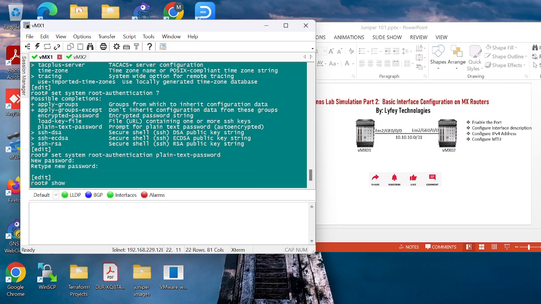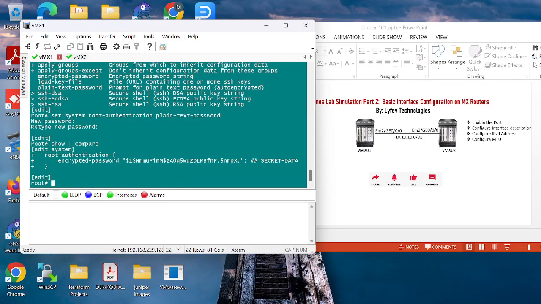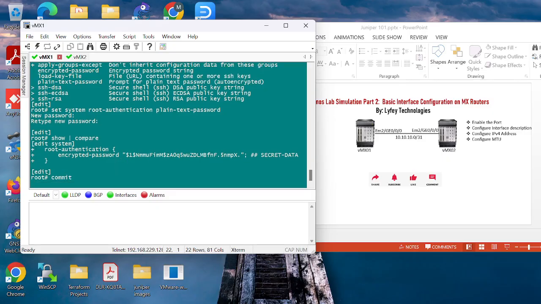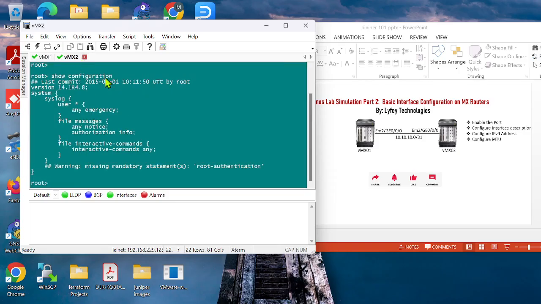After this, you can use the command show compare to compare between the active and the candidate configuration. You can see that these are the candidate configurations. So we need to run the command commit. Once we have done this, we can go ahead and do the other configurations. If you don't set the root authentication, you will not be able to commit any other changes. So you always have to set the root authentication password first, and then you can proceed to do the other configurations.